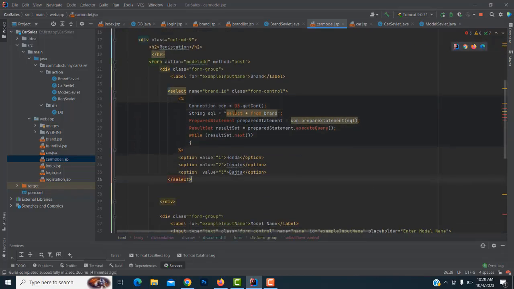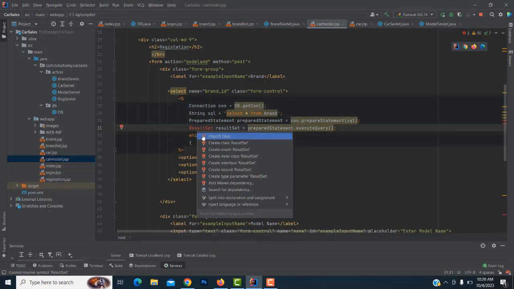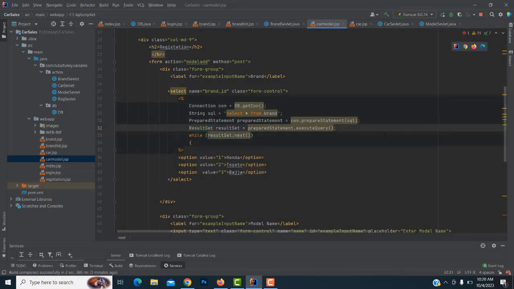Where's the problem? Right, DB. This one, prepares, Alt press enter. This one also, Alt press enter, automatically it takes care of all the classes. Right, that's it. Now here you will be able to see it's a while loop. It's open and close.